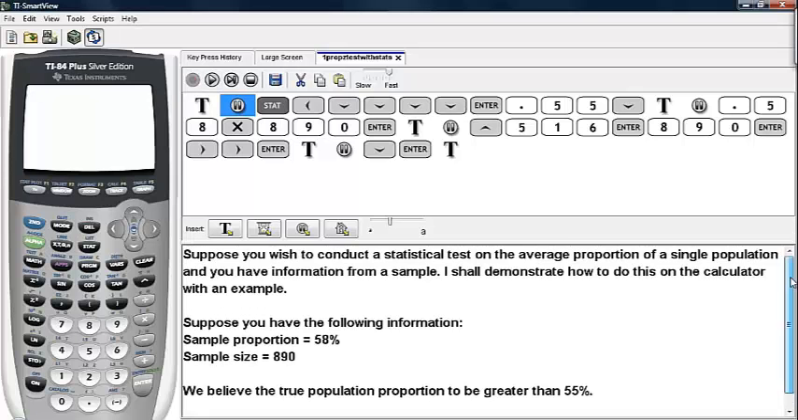Suppose you wish to conduct a statistical test on the average proportion of a single population, and you have information from a sample. I will demonstrate how to do this on the calculator with the following information. Suppose the sample proportion is 58% and the sample size is 890, and we believe the true population proportion to be greater than 55%.